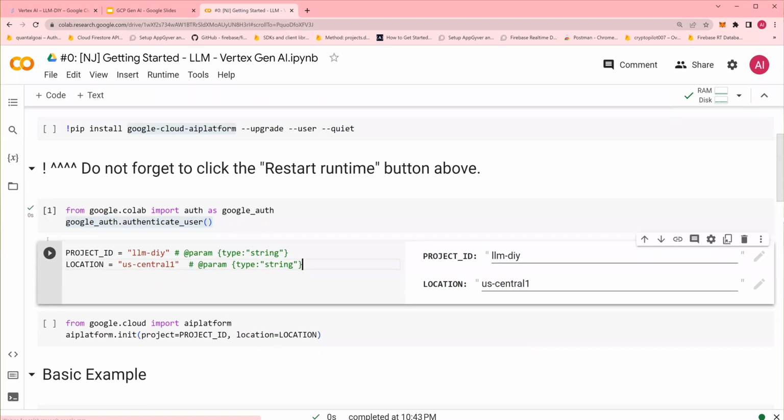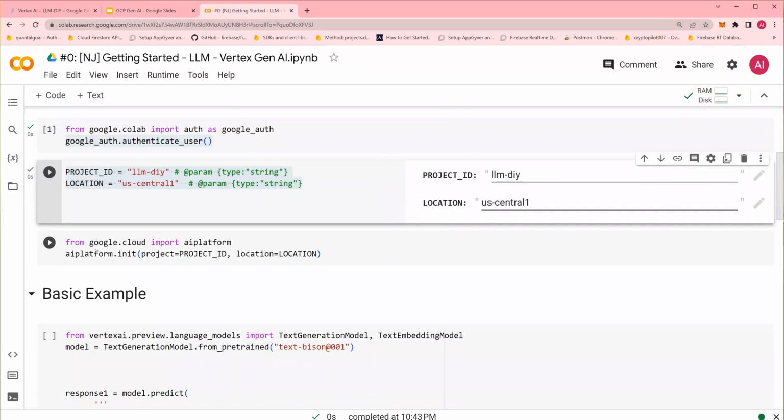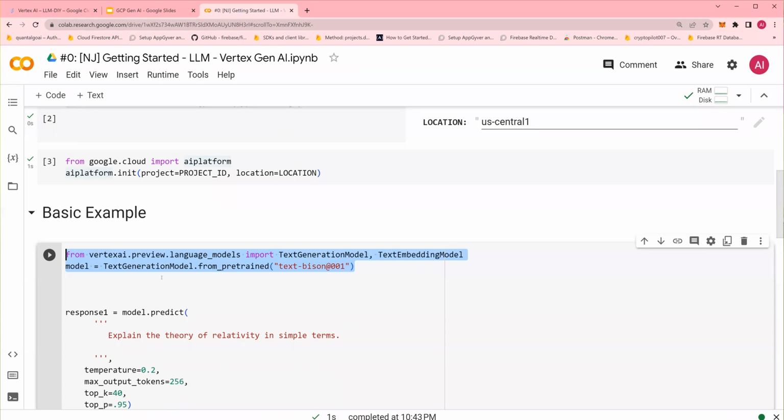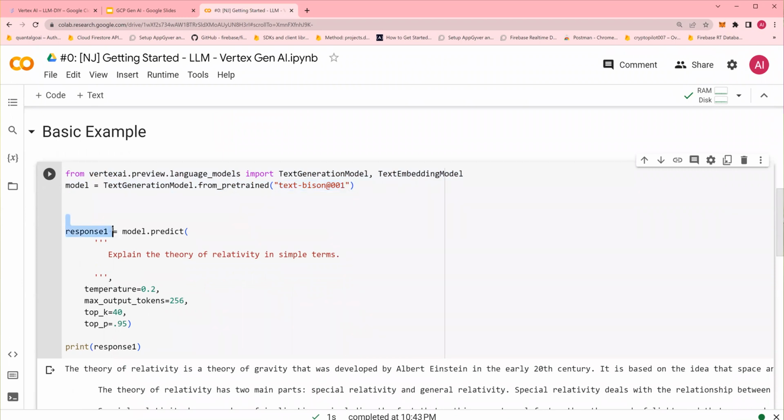Next, remember the first set, this one, I'm going to execute it. And then I'm going to do the aiplatform init. Now, I'm going to execute this statement, which brings in or loads text-bison. Now, this is how I'm going to make the response.